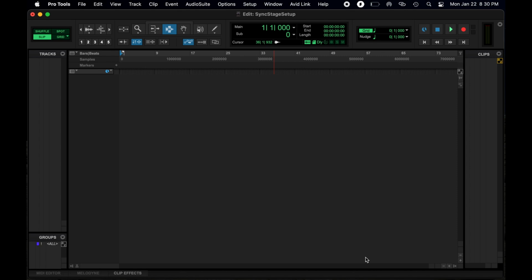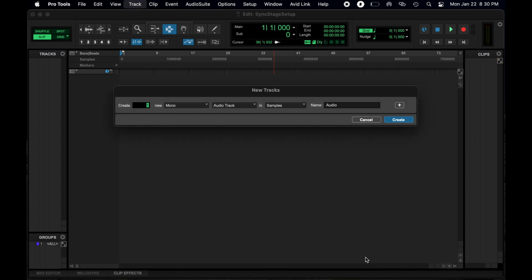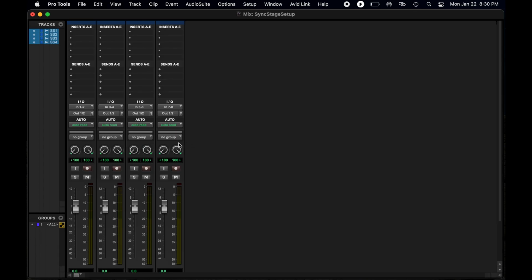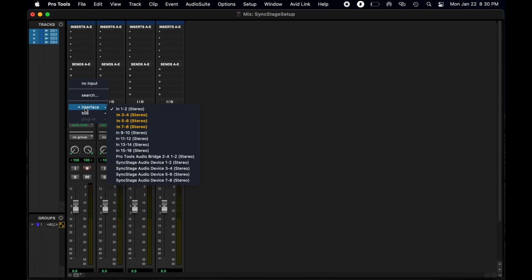Now go ahead and create 4 stereo tracks that correspond to the SyncStage agent inputs for the 4 remote clients. Each client sends a stereo feed. Now assign each of the client inputs to the SyncStage audio device. So client input 1 will be SyncStage audio device 1 and 2, and that cascades down to SyncStage client 4 being input 7 and 8.